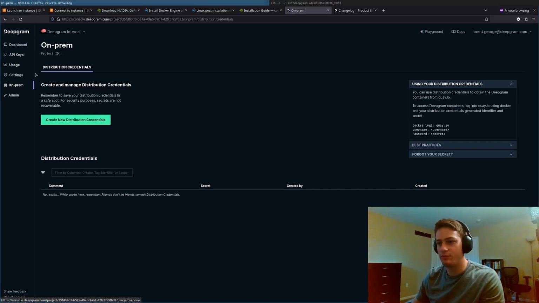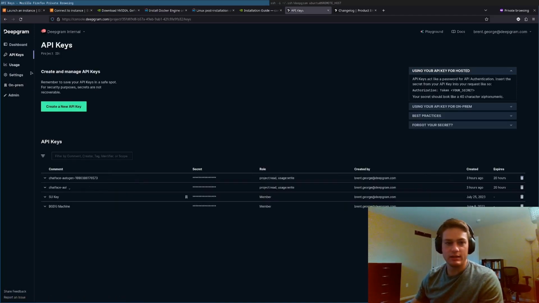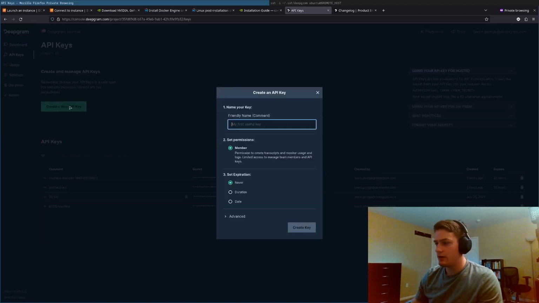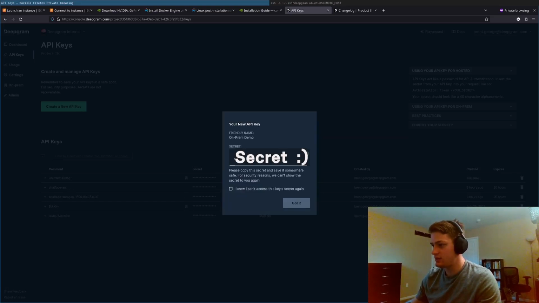I'm going to verify that I've accessed the on-prem products with this on-prem tab here on the left. And we're going to start by generating an on-prem API key. So I'm going to switch to the API key tab. And I'm going to create it, set my permissions for my on-prem demo key. And you can tailor these settings to your use case. I'm going to create the key. It's going to give me a secret that I'm going to copy down.